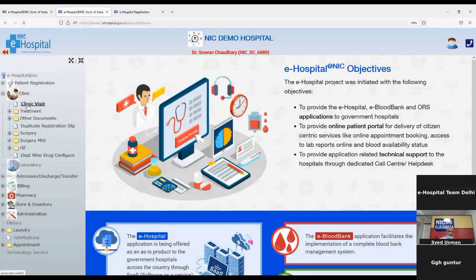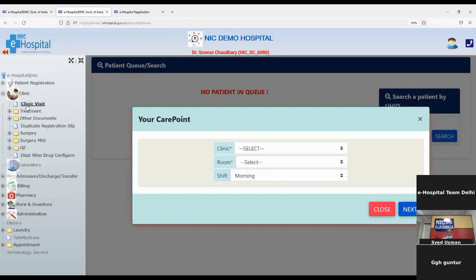From here, the doctors can search and get the list of the patients registered in their room just by selecting the clinic. First of all, we have to select the clinic. I have registered one patient in the cardiology clinic, so we are selecting cardiology. Then the available rooms. In how many rooms the cardiology clinic is running, those rooms will reflect here as per the configuration. So I have registered the patient in room number 3. Shift is by default morning. Then click on the next button.